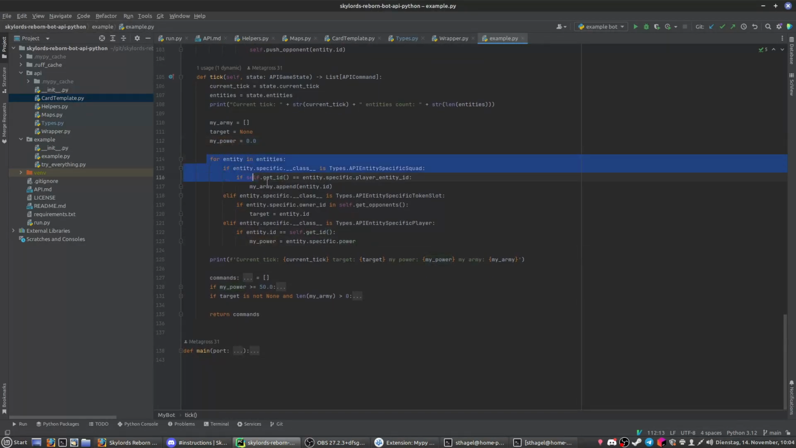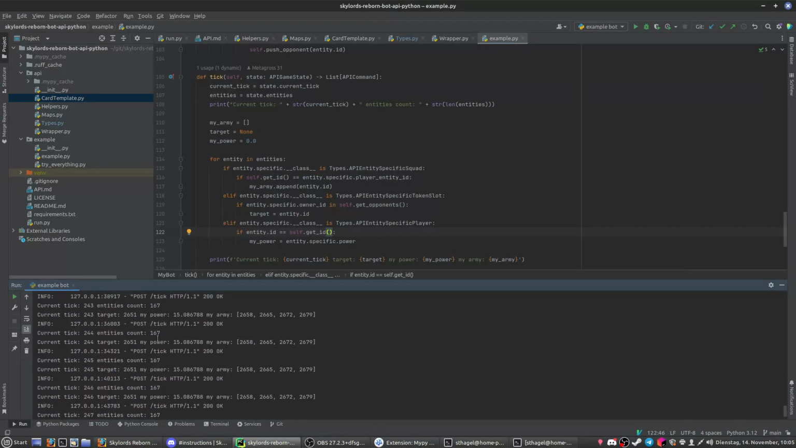So these lines basically read what the current army of the bot is, where the opponent's monument is, and how much power the bot has. And then it prints that information as well. For example, here you can still see this input. So current tick was 242. Entities count on the map was 167.